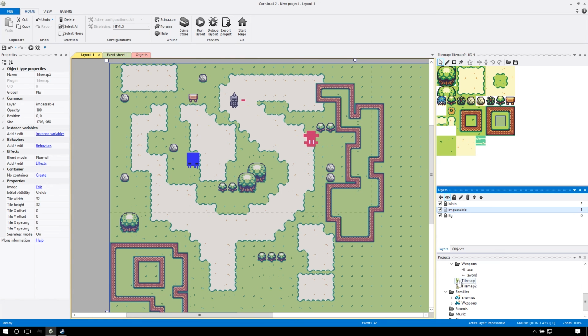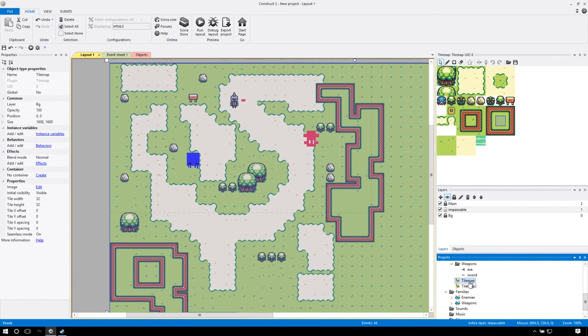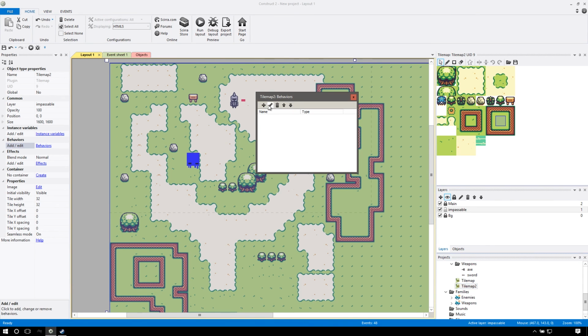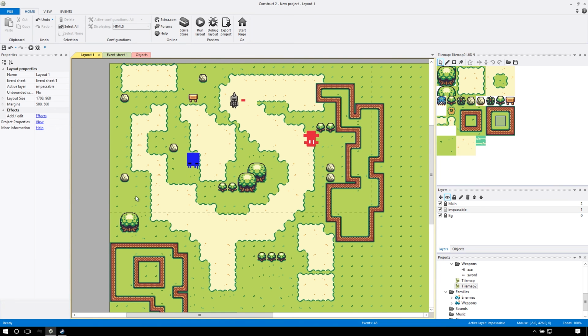Now, something cool that we're gonna do, let's see, I think our new tile map might be this one. I think these are correct. Okay, so on our tile map 2, which I assume is our second tile map because it's the second one, if you go up here to behaviors and make it solid, it will take all our tiles that are on our impassable layer and it will make them impassable.